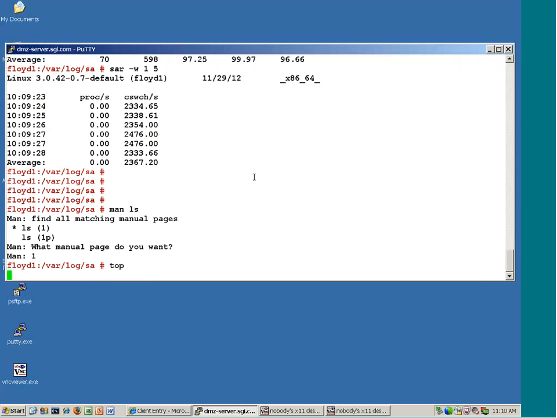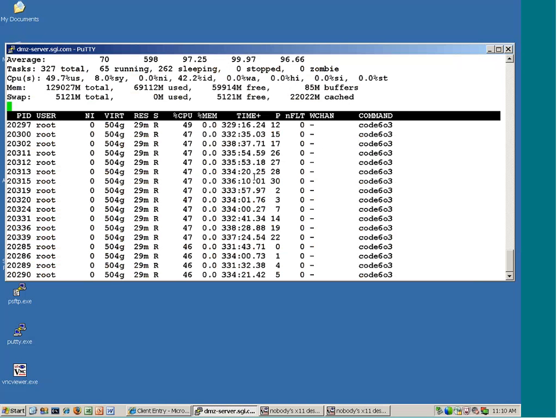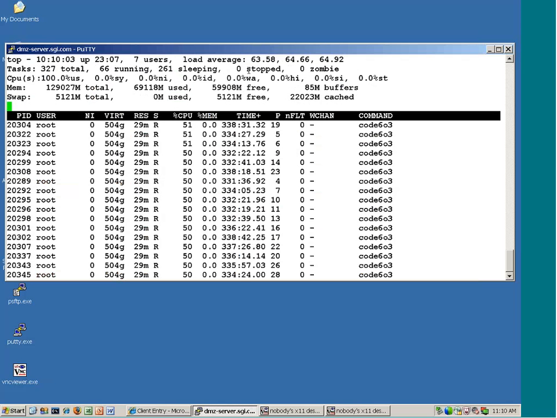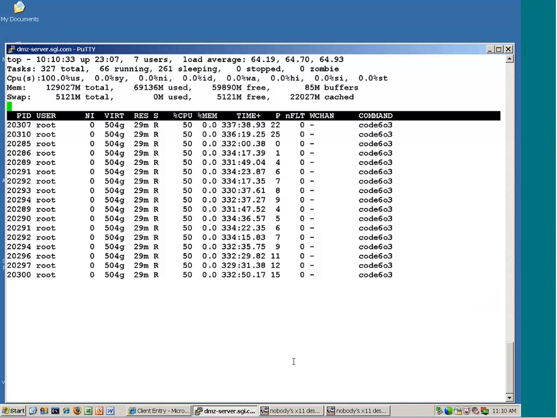I'm going to bring up top. So here's what I was looking at, 65 running, 65 load level, but I've only got a 32 CPU system, nothing stopped, no zombies, 100% CPU utilization. We've seen all that. Here's my memory, 129 gig. 69 gig is being used, 59 gig is free, 22 gig is in cached, which includes the slab, remember. We didn't really look at the slab yet. Also remember now, on a large CPU system, top isn't going to see the whole thing.